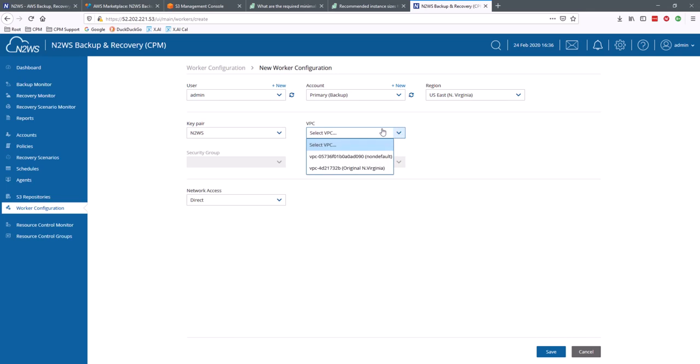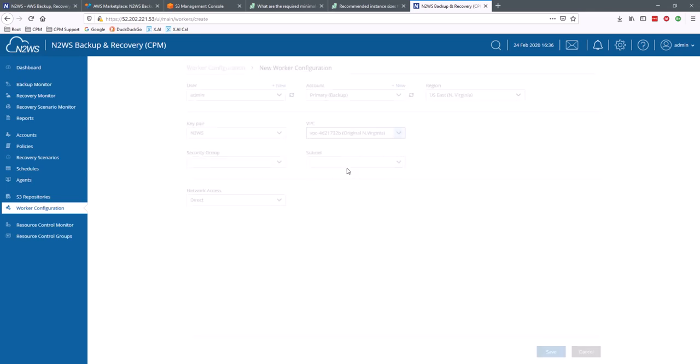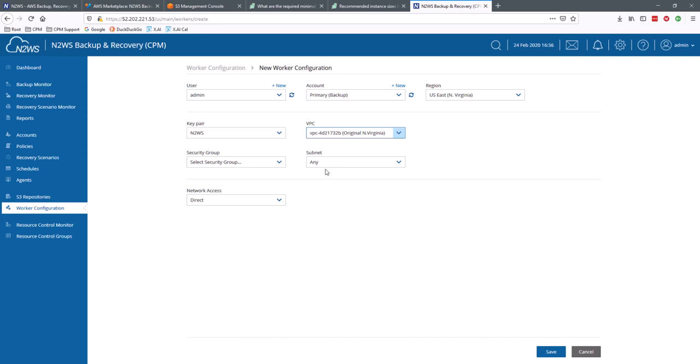And I'm going to choose a VPC. That would be this one. That's the same one that I chose. And then I can choose the security group. Again, probably the same one that you already used for the N2WS instance, and then the same thing goes for the subnet. Just make sure that you're using the same subnet here as well. And you can go ahead and create a worker configuration for each region where you're performing backups, because this worker configuration will also be used for any file level restores, because that's when we also need a worker.